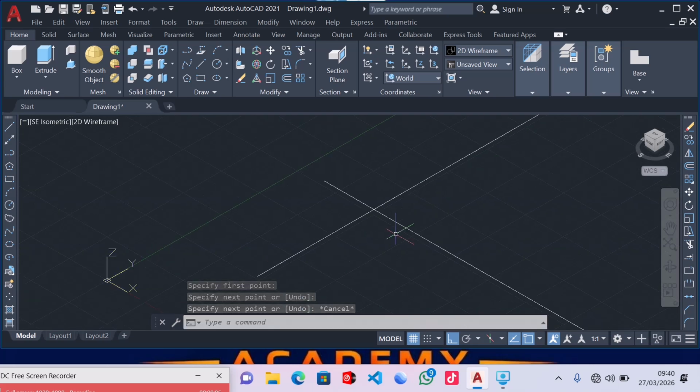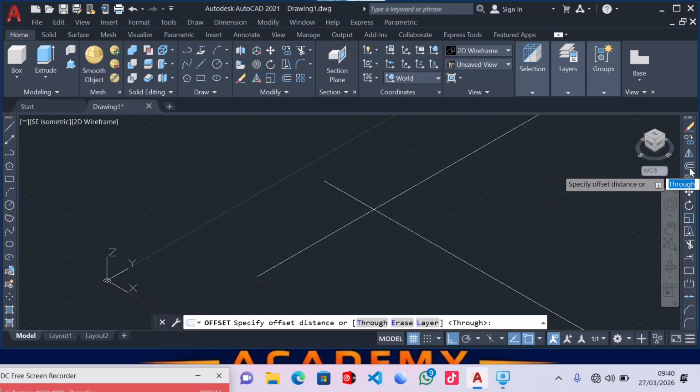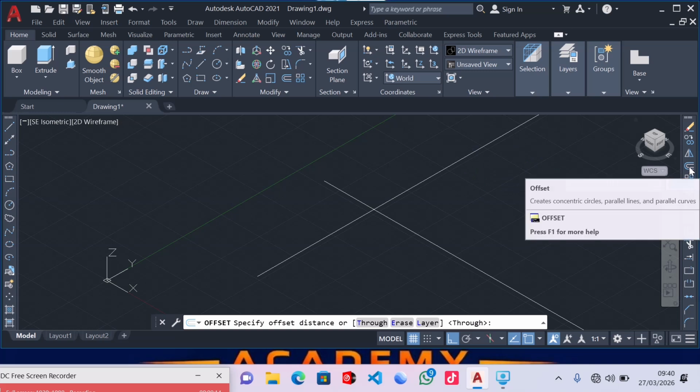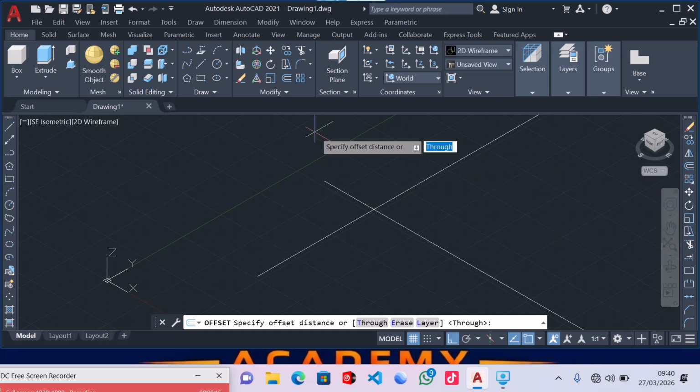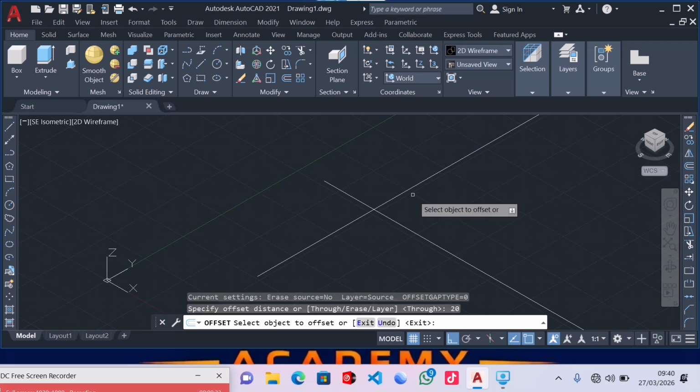So I'm going to pick offset. This symbol here is called offset. So I'm going to pick offset. So offset, I'm going to offset through 20. I'll offset through 20, press enter. So I'll offset this one 20 here, and I'll offset this one 20.